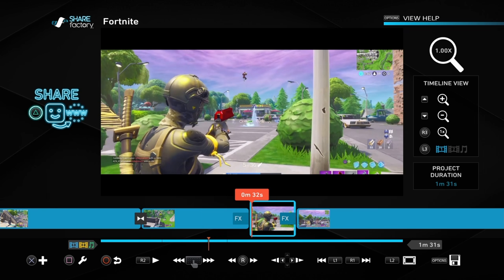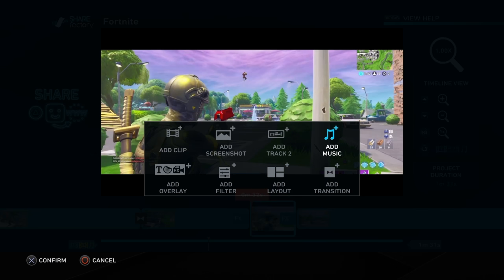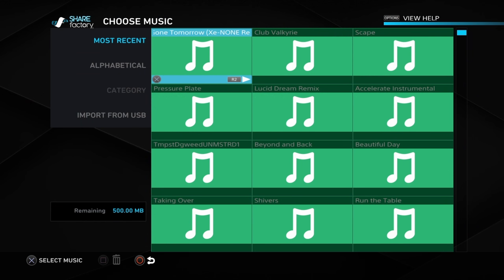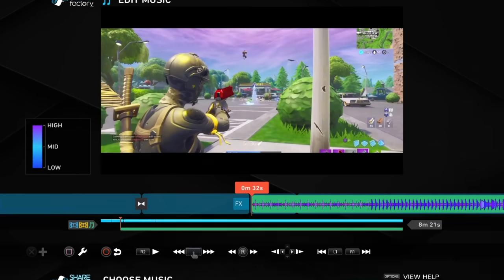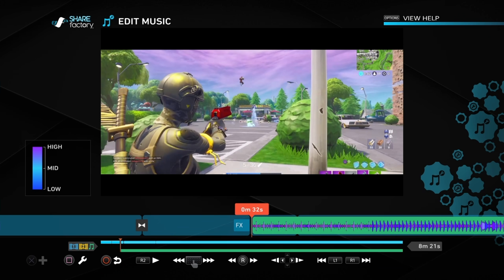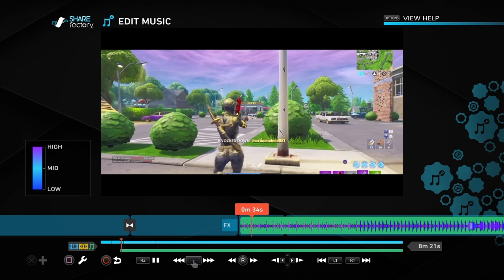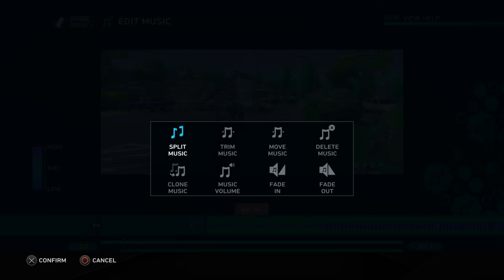And then another thing you can do is click X to add, and then you can go over to add music, and the best one is the third one down, TMPST. This is the one I normally use. You can use any of these, but I personally think this is the best one for intense situations. So it sounds like that. So I'm gonna click X to select, and then I'm gonna play the video so you can kind of see what it looks like. Okay, so I want it to end right there.